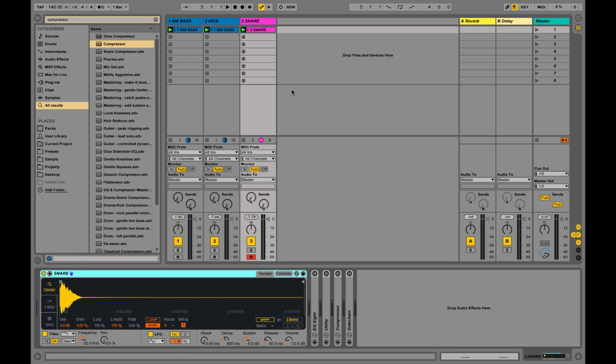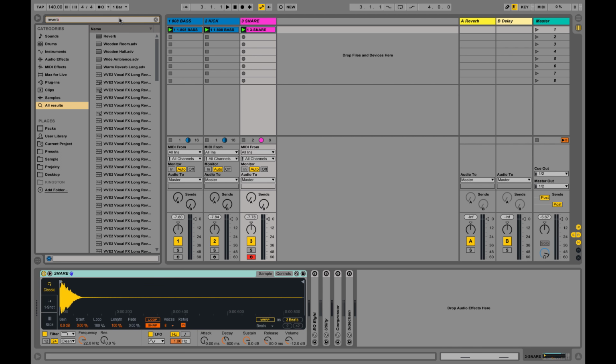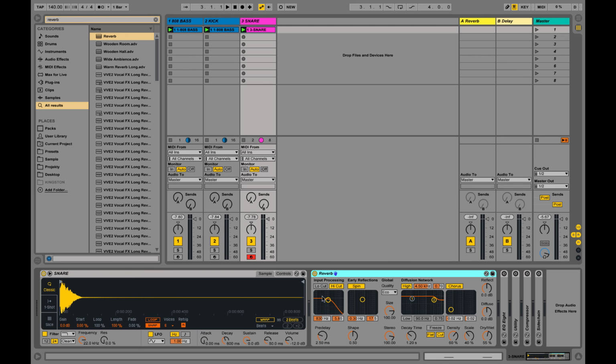Alright, so when that's done, we will drop a reverb effect onto the snare. I just typed in reverb and dragged it onto the snare. So this is what it sounds like with the reverb. It's a little bit too wet, so I will put this wet knob down. What that does is makes the reverb quieter.